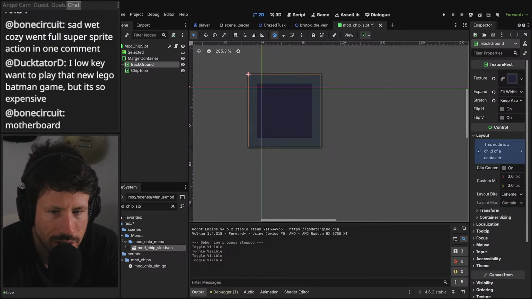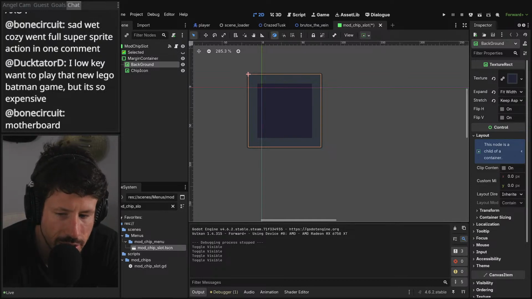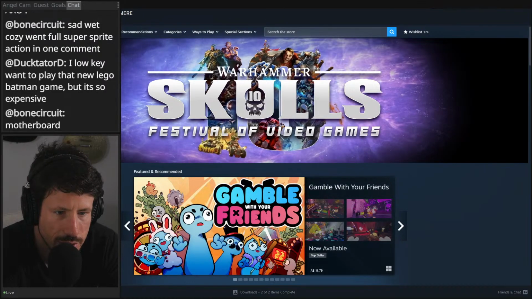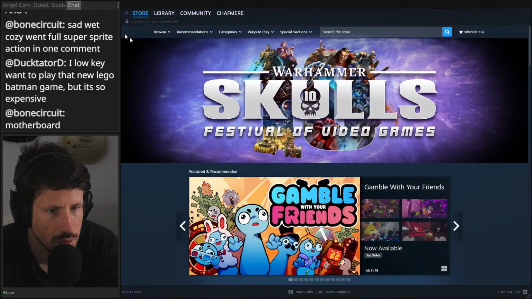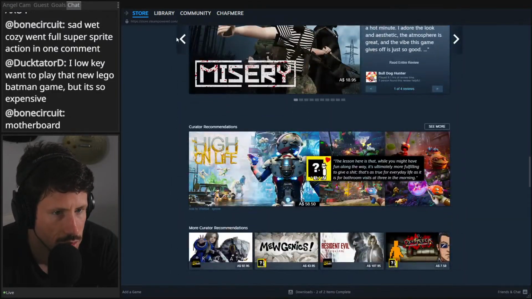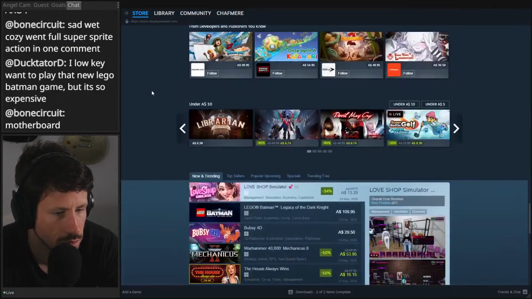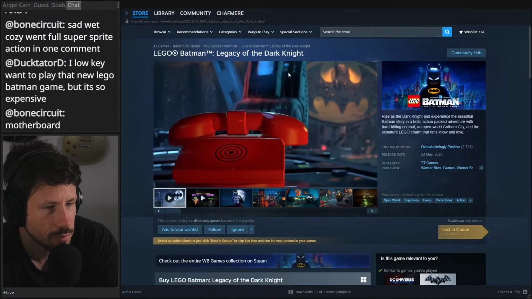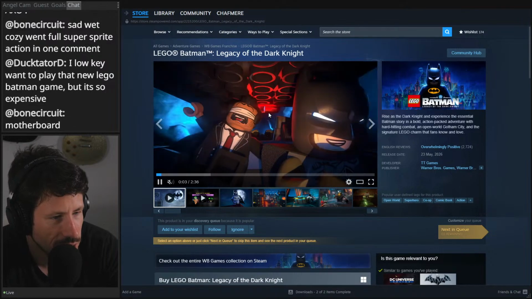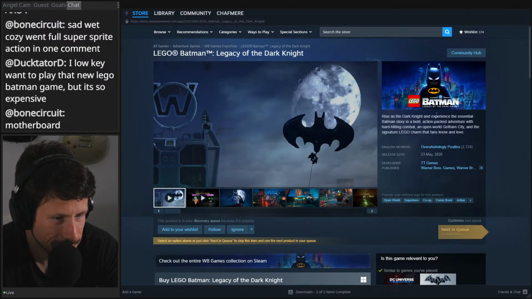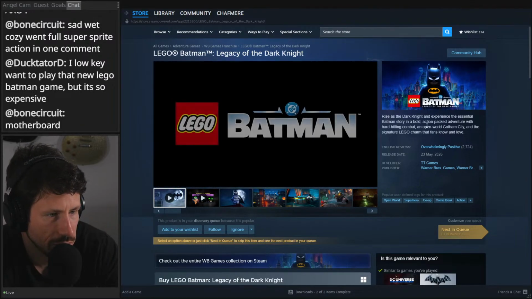I low-key want to play that new Lego Batman game, but it's so expensive. Is it expensive? I did see the trailer. It looked pretty good. I remember this movie was pretty sick. Is it just on the front page? Lego Batman. Love Shop Simulator. Okay, is it not just Arkham Asylum, but Lego? I guess it's like the movie. I imagine they just copy and paste the combat.